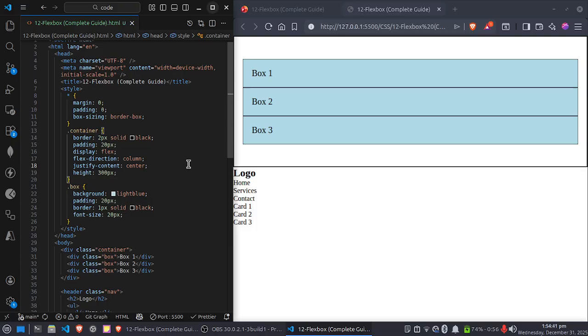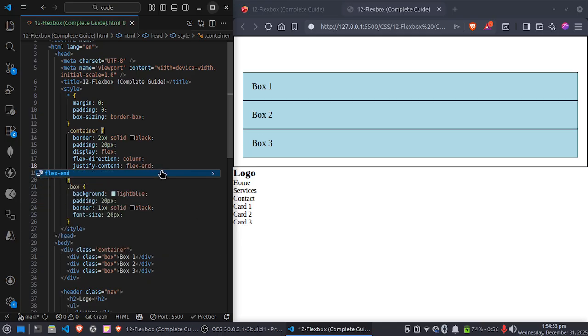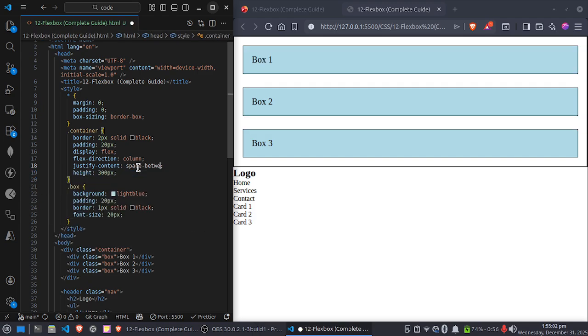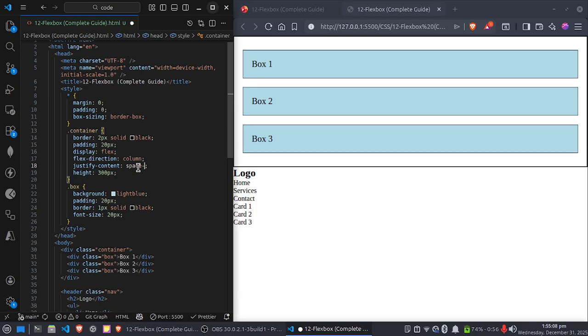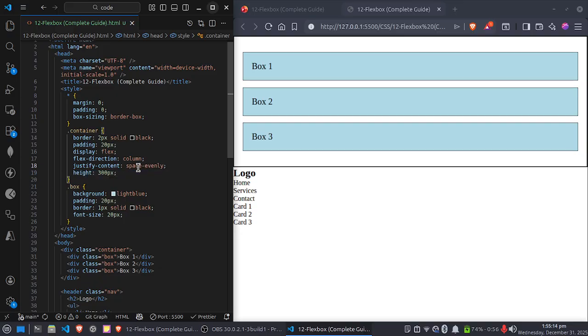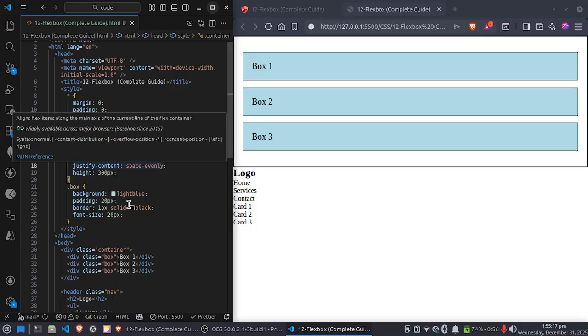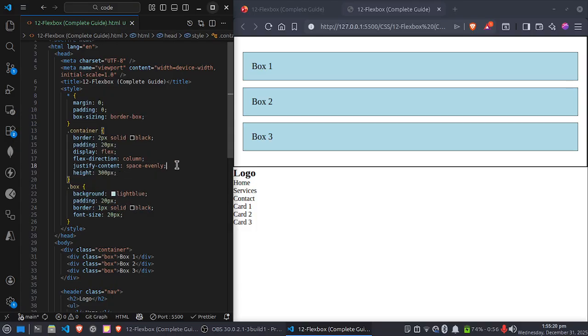Next is align items, which moves content horizontally. Next is justify content. Let's write flex-end, it goes to the end. Then start, then space-between, space-evenly, and space-around. If you see, space-evenly means the space is evenly divided between these boxes. So these are some justify-content values you will use basically in navbars and card separation.